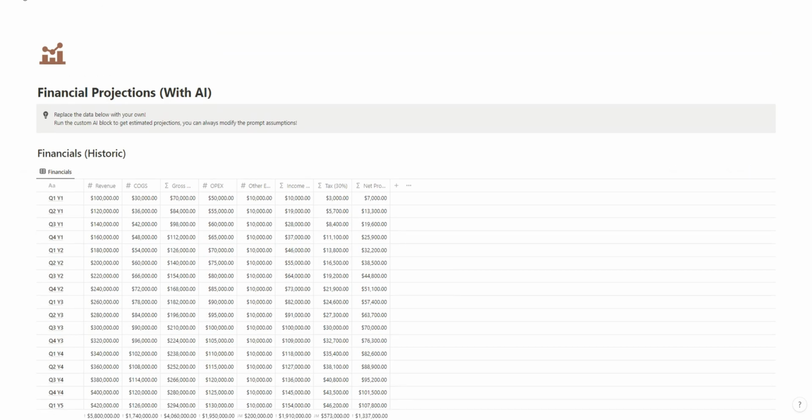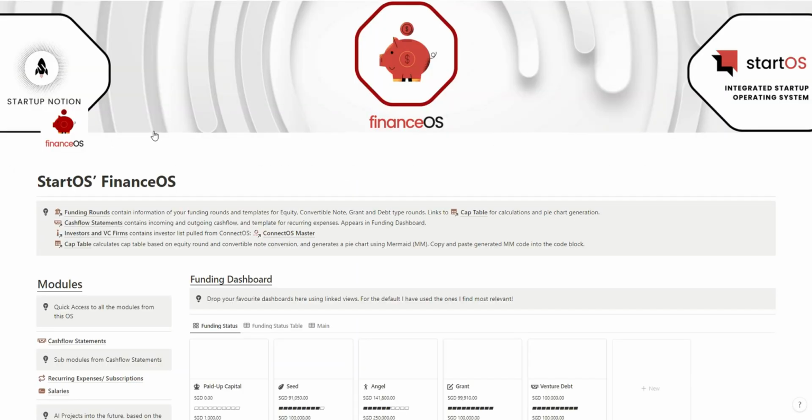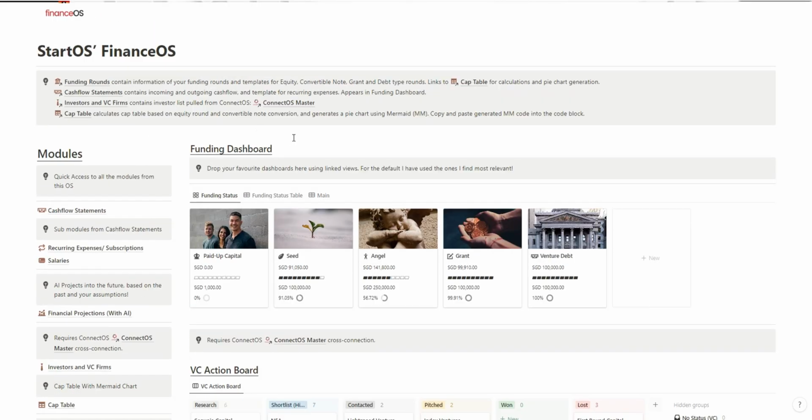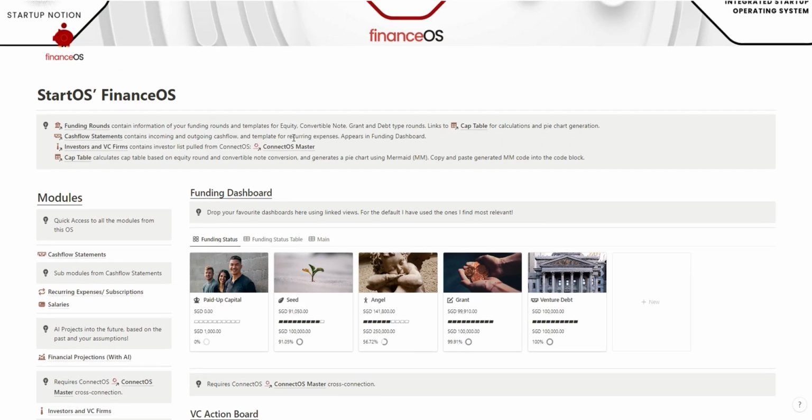I'm super excited to share this really powerful, multifaceted finance template with you. With StartOS's FinanceOS, I don't think you're going to need any other financial model for your startup ever again.